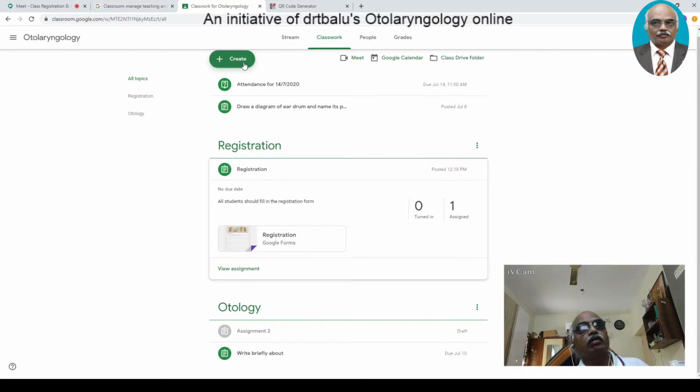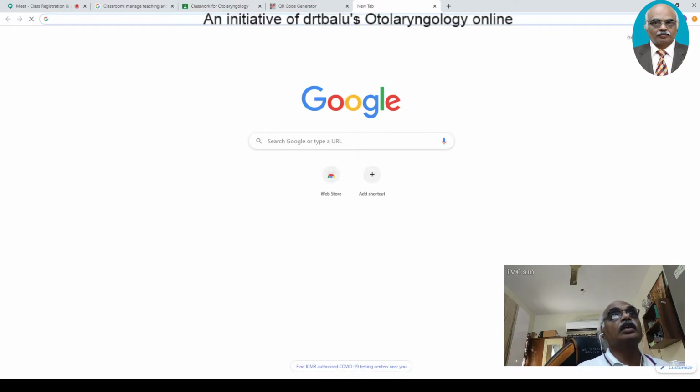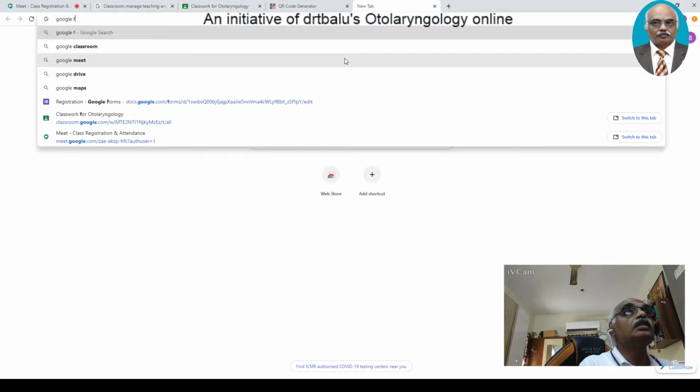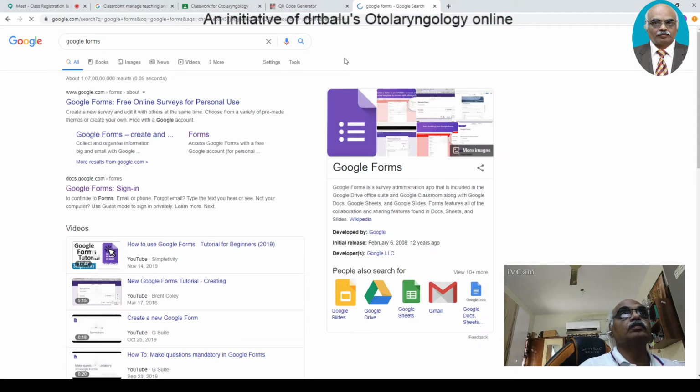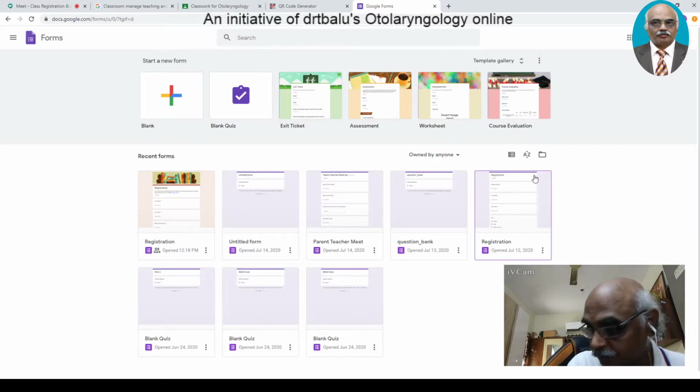Now we are going to create an appointment for the parents to come and see the teacher. So we are again going to use a Google Form to create the appointment. For this to happen, we need to go to Google Forms. Here we are not going to integrate it with our classroom.